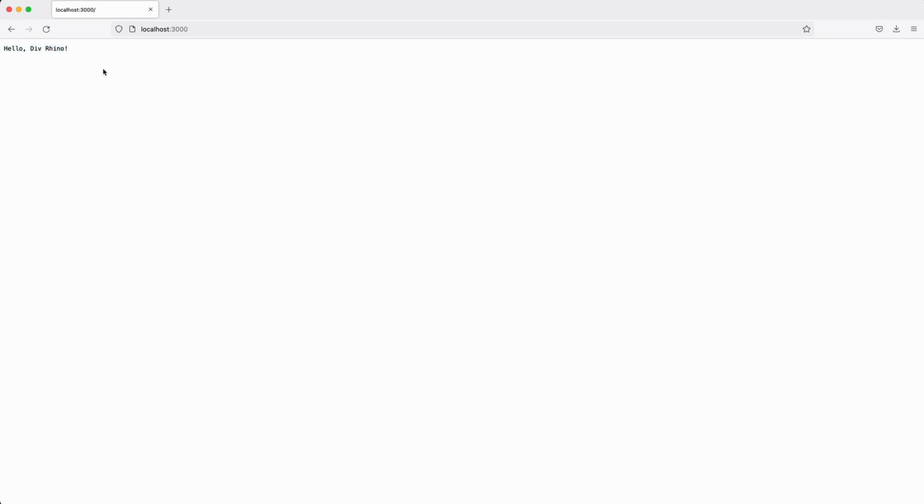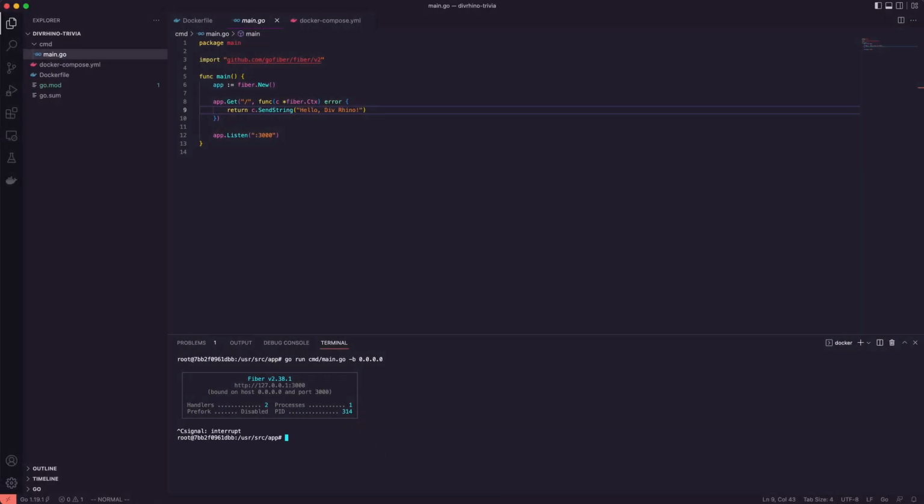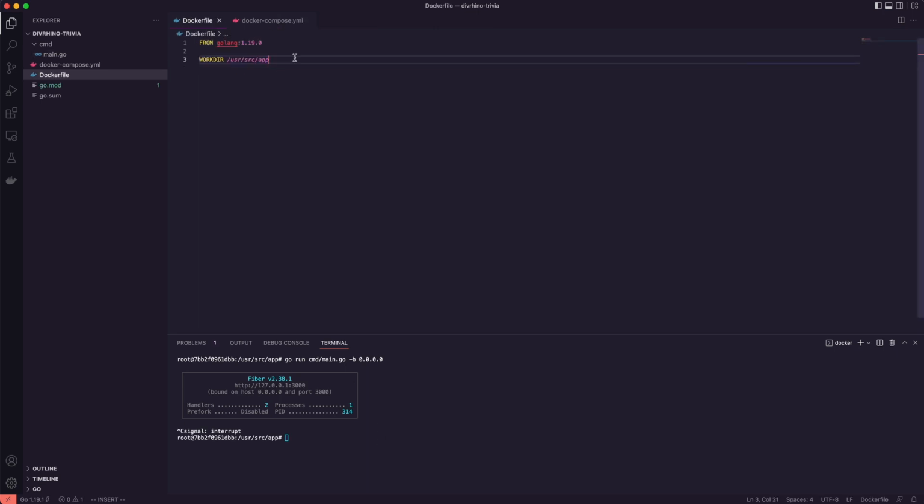At the moment, we have to enter the web service container every time we want to run our Go Fiber app. It would be nice if we could start up the app from the host machine instead. We can do this with a few changes to our Dockerfile and docker-compose.yml file. Let's stop our Go Fiber web server and head into our Dockerfile where we will add 2 new lines of instructions. The first line will copy all the files from our host into the container.